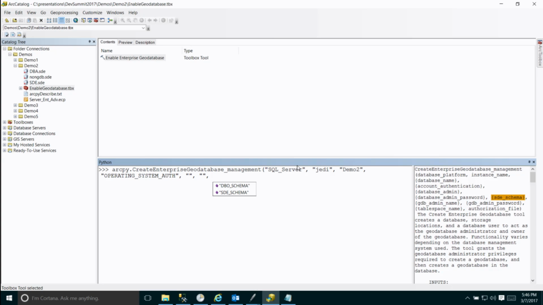I then have an option. This is an option that's specific to SQL Server. I can choose who I want to own those system repository tables, and this will be the user that becomes the Geodatabase administrator. In this case, I'm going to choose SDE schema. So my SDE user is going to be the user that is my Geodatabase administrator. So then I need to provide the name and password.